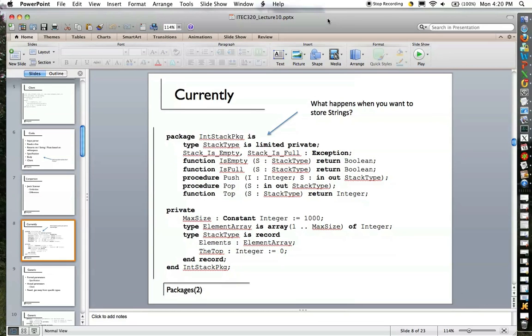In this mini lecture, we are going to be expanding upon packages and looking at the idea of generic packages and child packages.